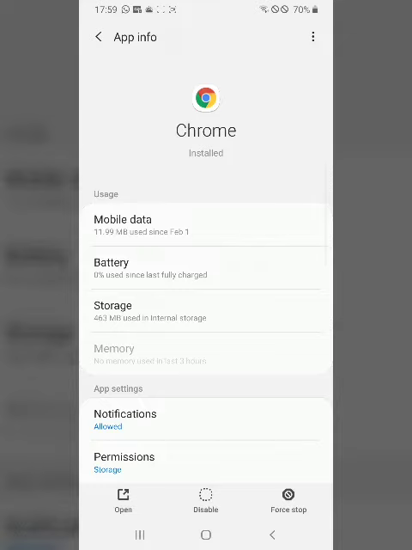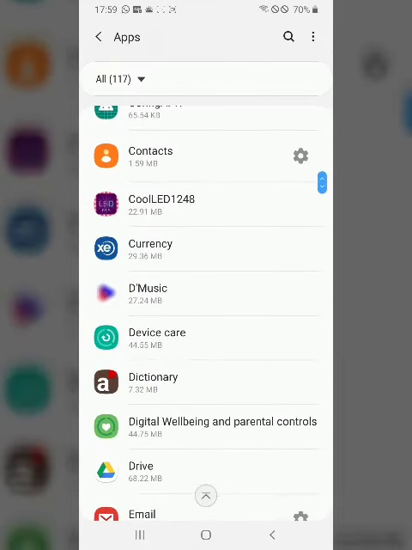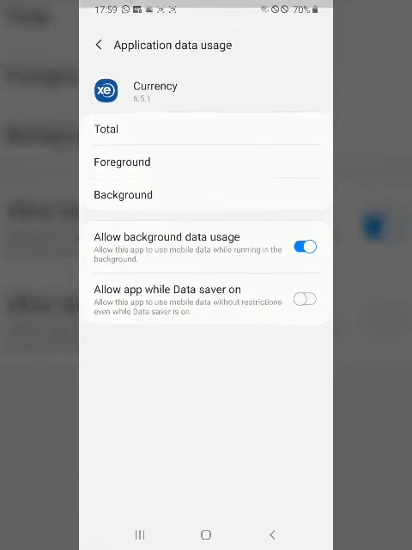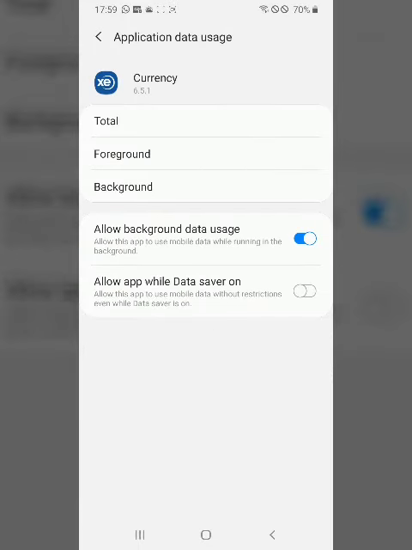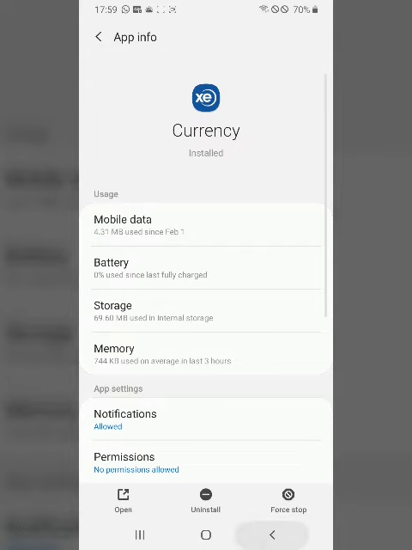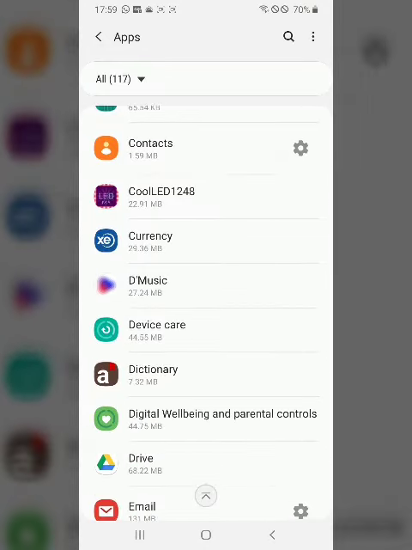So you go back and select the next app that you want to stop from running in the background. So you go back to the mobile data section, and where you see allow data usage, you will turn that off. So you could do that to a lot of apps, which by default are running in the background.